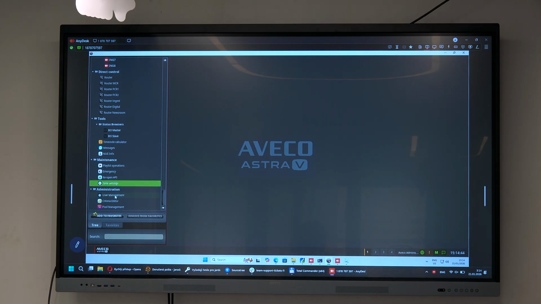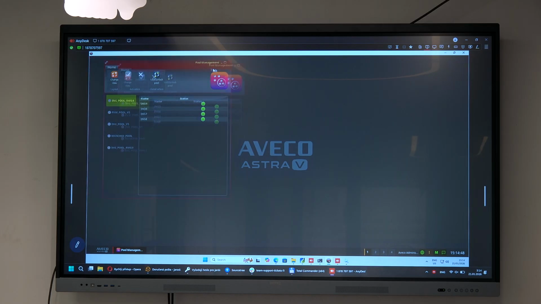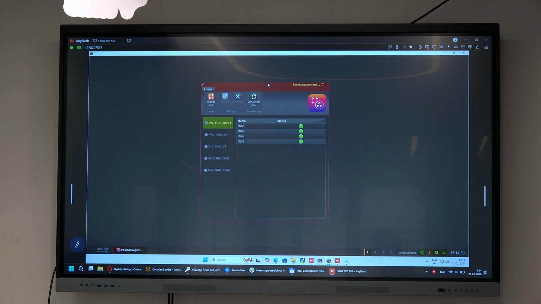Times necessary. I will start from the last. Pool management. You know that you have a pool of ports. You have a pool for ingest. For Redwood 4, you have a pool of ports for Redwood. For preview, you have a pool for ingest. What will it mean? There is a question to the preview, MCR preview.